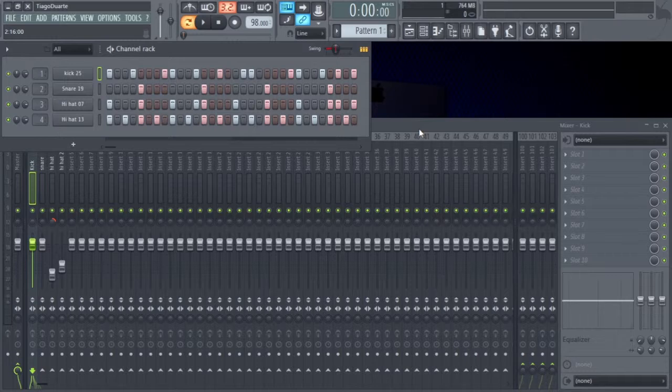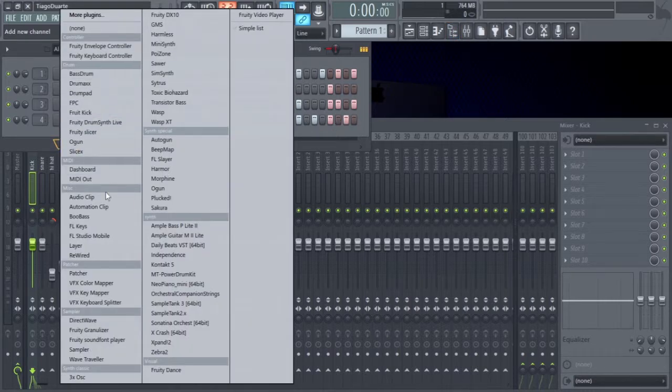FL Studio has a lot of good plugins and virtual instruments, sample based and some synthesized. I really like the sample based. So what you can do is, in this plus button, click here and it will show a list of all of your plugins. You can click one and it will open in your channel rack. One that I like and I want to use is this one, FL Keys.